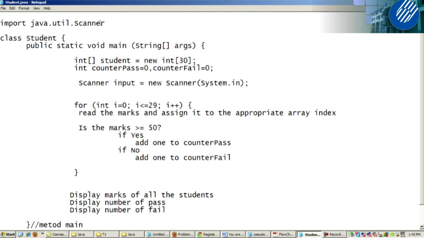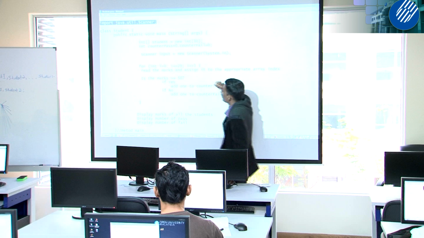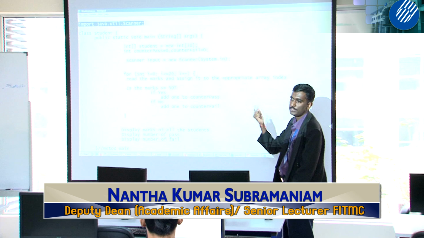Okay, this is something like, you know, in C you have include stdio.h. This is similar to that. But in Java you don't put include, you put import: java.util.Scanner, S capital. You need to have this because we are using Scanner, because Scanner is from this library. Import java.util.Scanner. Util stands for utilities.